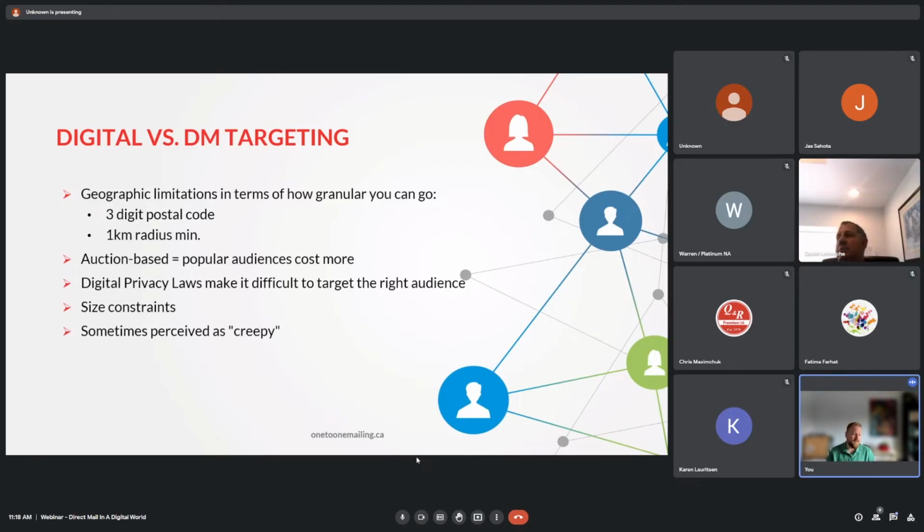There's size constraints. Most audiences online have to be a minimum of 1,000 people, and that's an expensive audience. You don't deal with that same constraint with a direct mail campaign, and with the tools we're going to show you, you can pick your people all over one city, multiple cities, multiple provinces, and still do it effectively. Next slide, Craig.